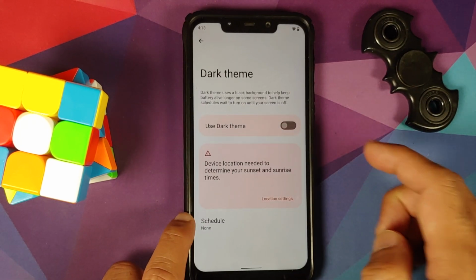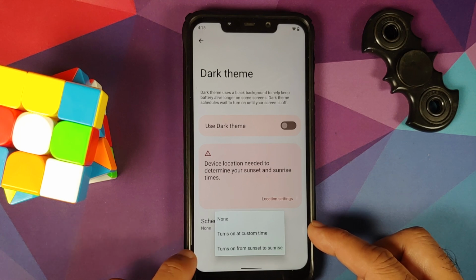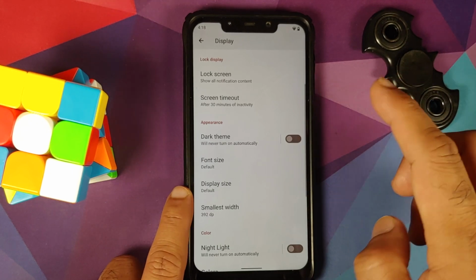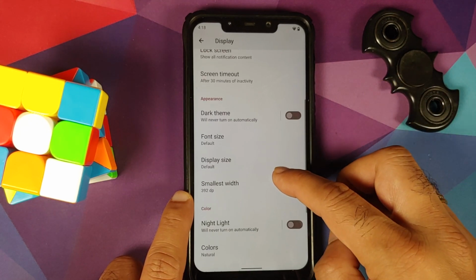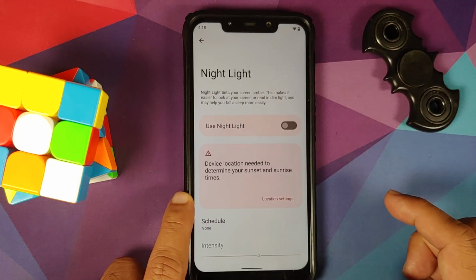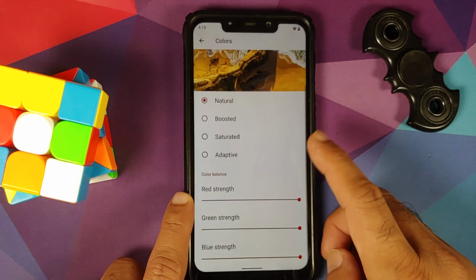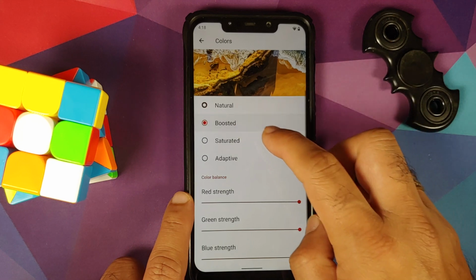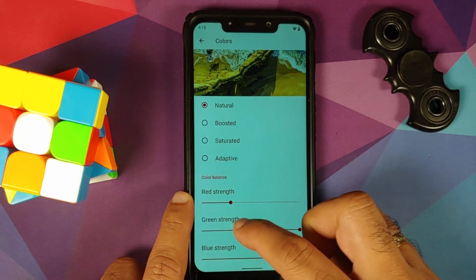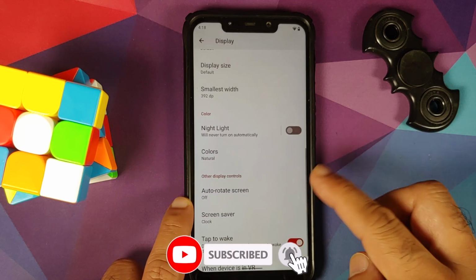Dark theme is there along with the toggle, and of course you can schedule your dark theme based on time and from sunset to sunrise. Now for sunset to sunrise, it is going to access your location, and you do have a pretty big notification about that. Then you can change the font size, display size, the DPI. Similarly, you can configure your night light as well, and again location access needed for sunset to sunrise. Then you can change your colors: natural, boosted, adaptive, or saturated, and you can change your color balance as well using the sliders. As you can see on your screen right now, they are working without any issues.